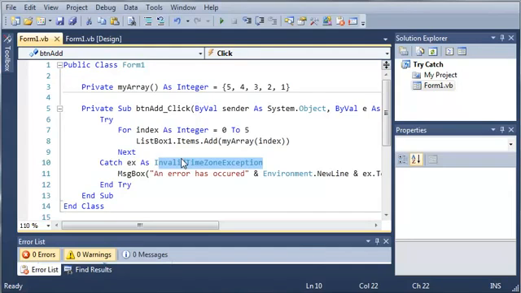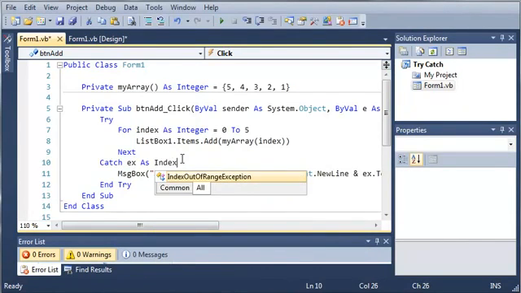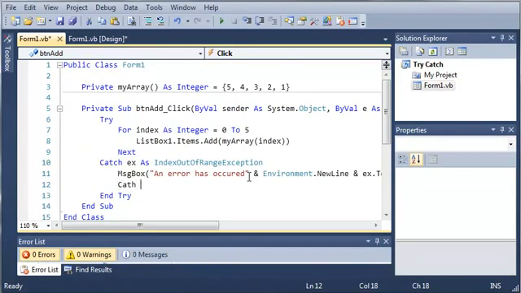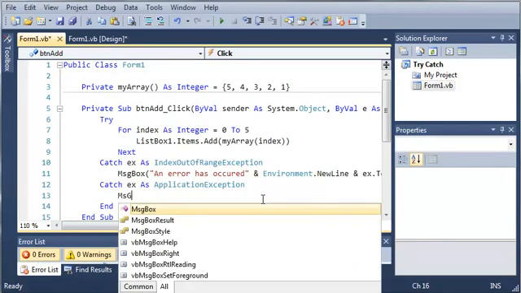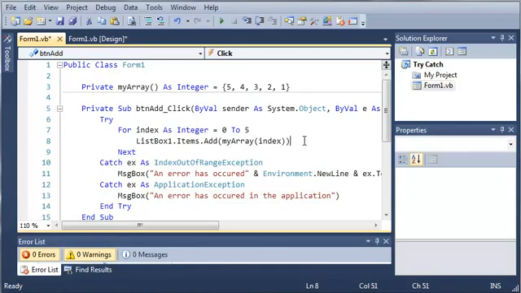You can also have multiple catch statements. We can catch an index out of range exception, and then below this we can also catch other types of exceptions. So catch EX as, let's say, application exception, even though this will not run. Message box, and we'll say an error has occurred in the application. Now you'll know the difference between each one of these. If this happens, it's going to run this code, and if we get an application exception, it's going to run this code.